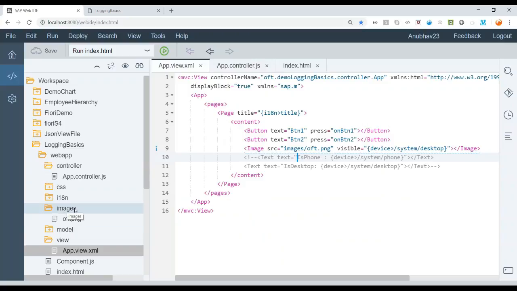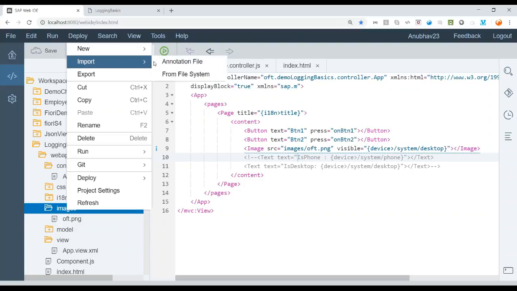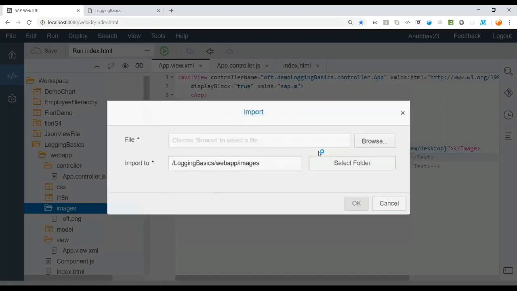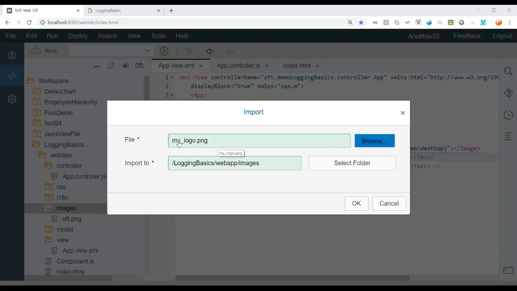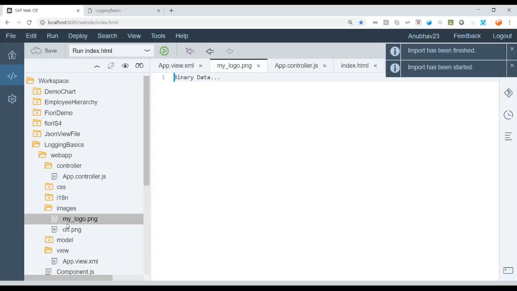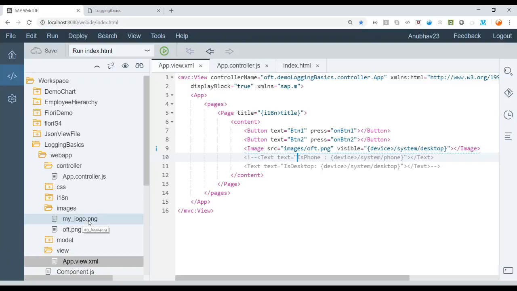So let me import another image to my image folder. I'm going to right click and say import from file system. And now I'll show the system a particular image from my computer. So I will quickly go to my computer, and then from my computer I will pick up some logo image. So I have picked up my underscore logo PNG, and I say upload that please. And now what I want is, when I run my app on mobile, I want to show this my underscore logo. And if not, then probably I want to show this one.